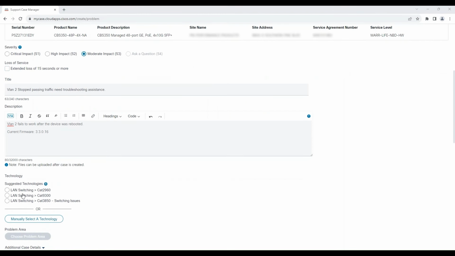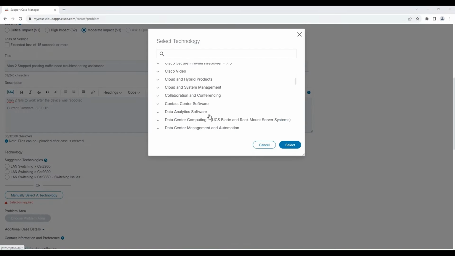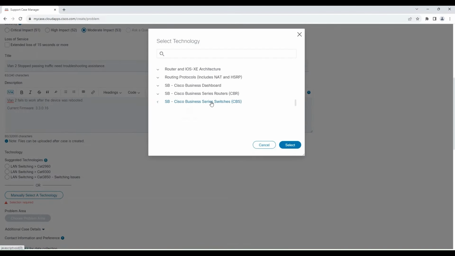Under Technology, you need to get specific so that the case gets to the proper team. A few options are shown. If none of these are what you need, click Manually Select a Technology. Scroll down until you find the right one. Click it. Some of the categories shown open to a list of specific models. Click yours, and then the Select button. In this example, I'll select SB, Cisco Business Series Switches, CBS, and then from the list of models that are under that technology, I'll choose CBS 350.